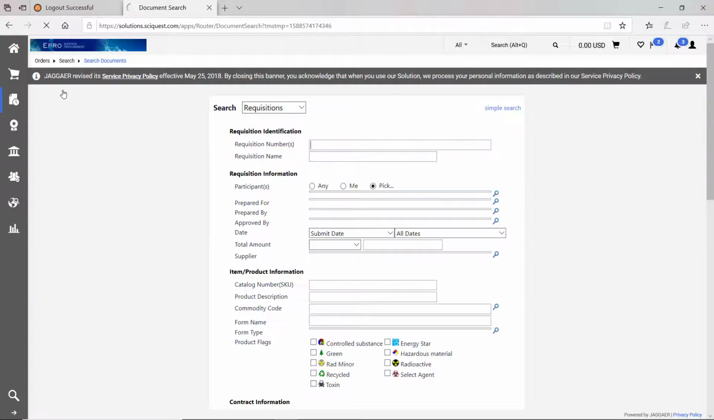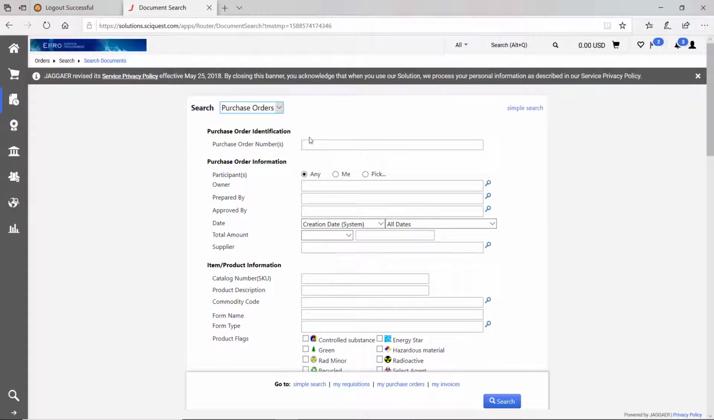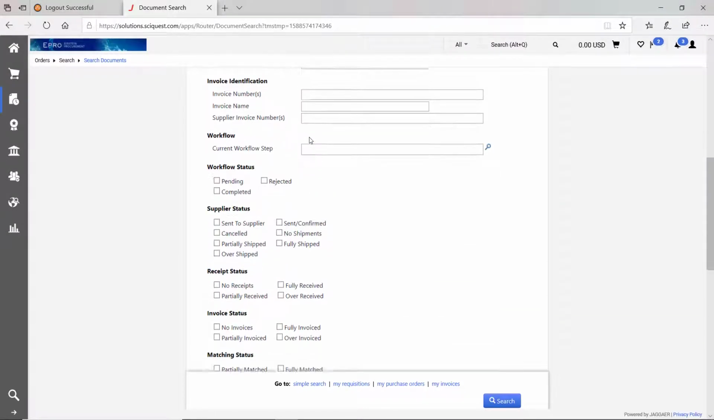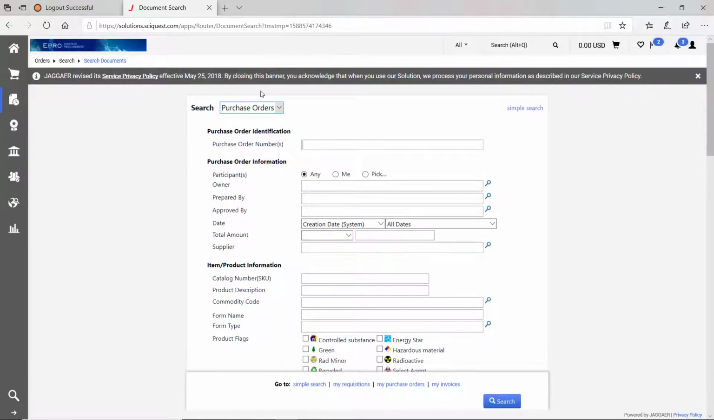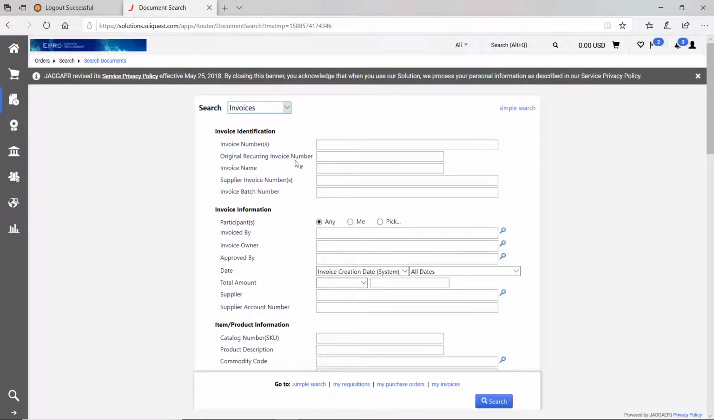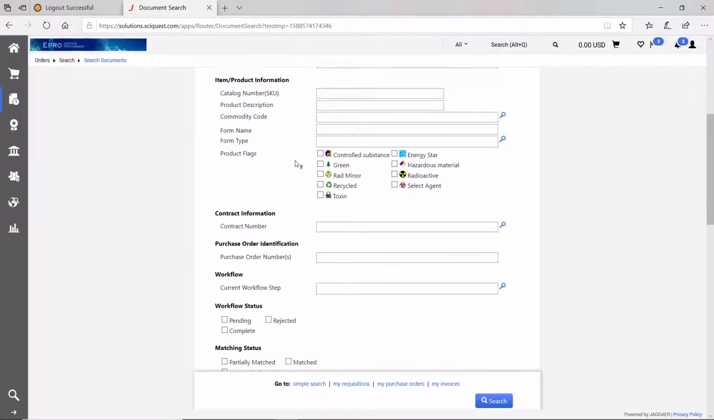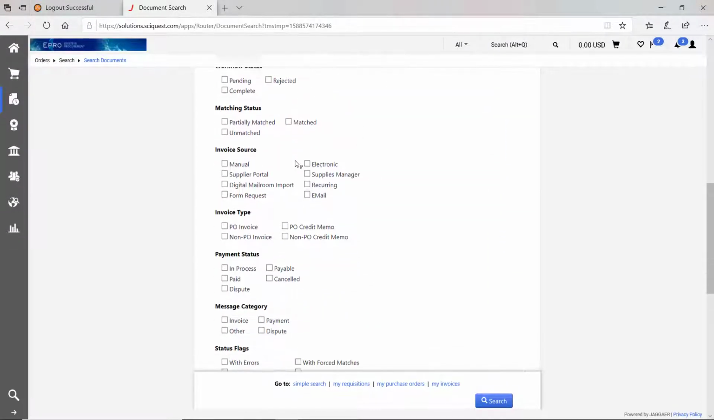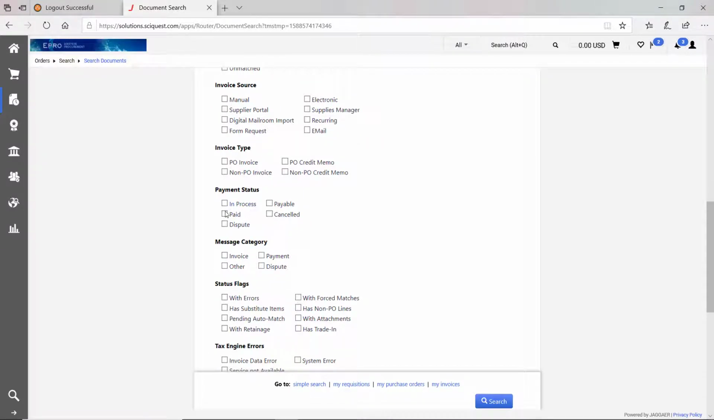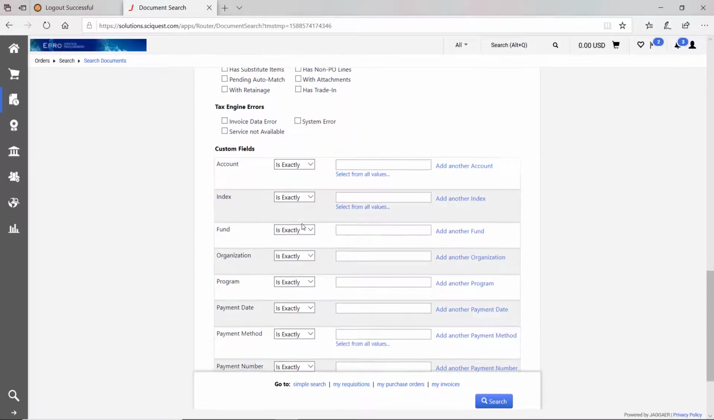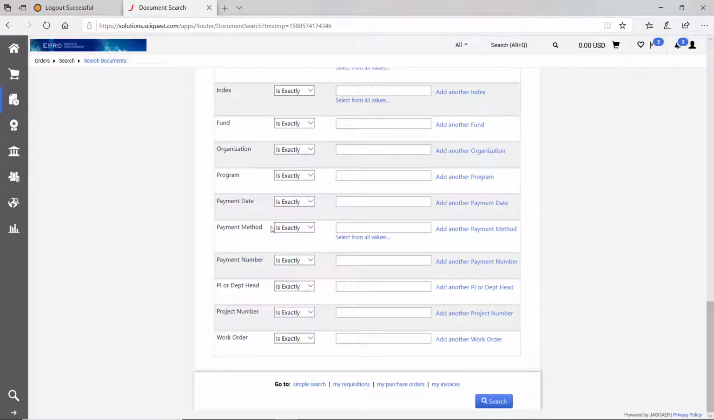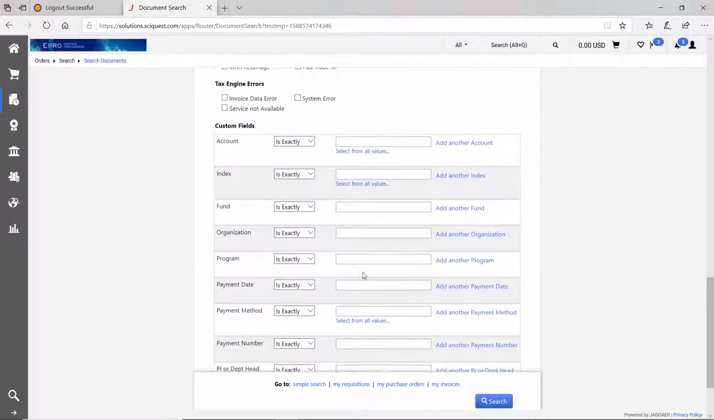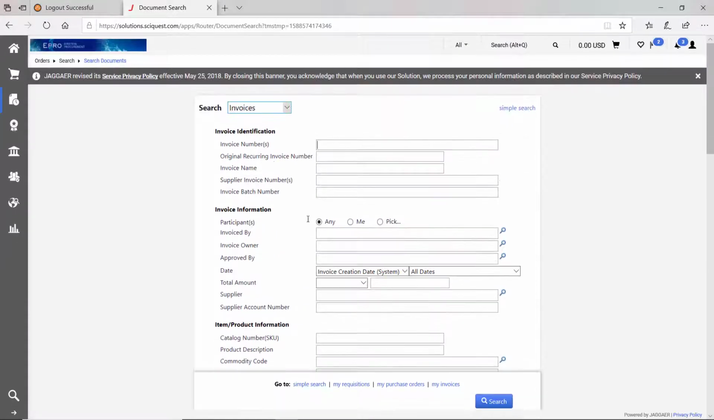Now if I hit back to edit search, if I click in between and go to purchase orders, you'll notice I have very similar options here. And the same thing for invoices. So if I change this to invoices, now I can search by pretty much the same thing. But also from an invoice level, I can see and maybe search by all documents that have been paid or in process, or maybe payable and waiting to be paid. If I scroll down, if I know a payment number or payment method, I can search by that as well. So the document search feature is very useful. It is one of my favorite features in ePro.